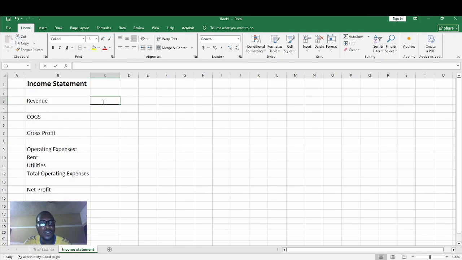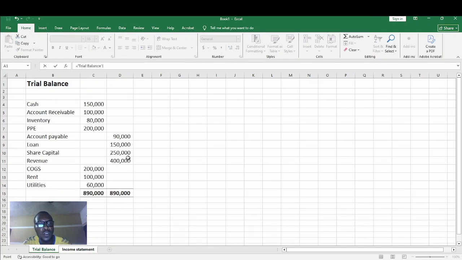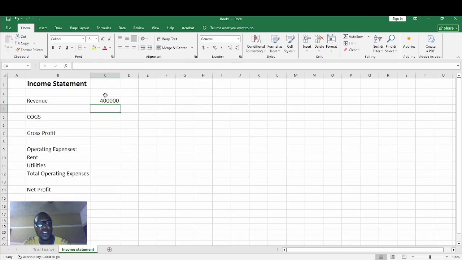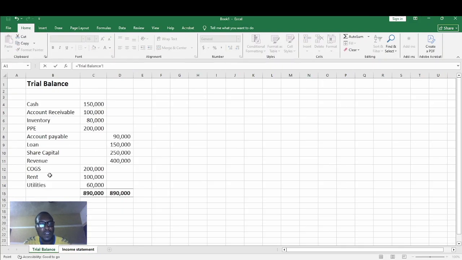So you come to the revenue here, you type your equal sign. Once you have typed your equal sign, you go to sheet 1, which is the trial balance, and pick your revenue, which is this 400. Tap it and hit enter. Then it comes out. Go to the cost of sales, type your equal sign, go to the trial balance, find your cost of sales, 200, touch it and click enter.